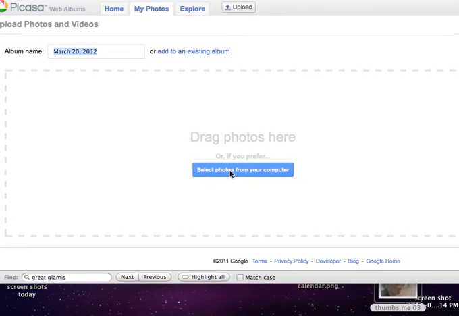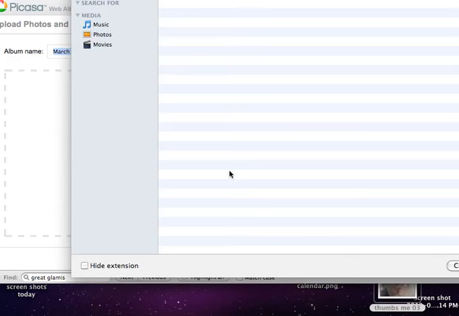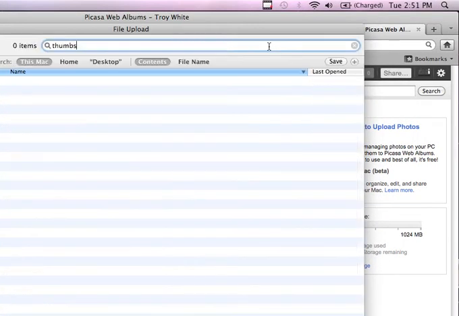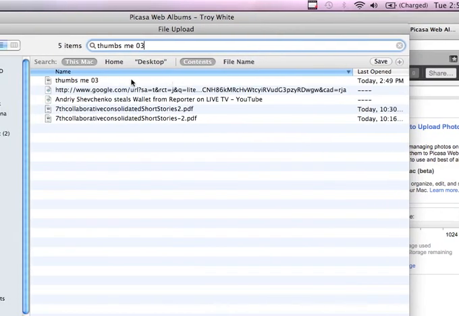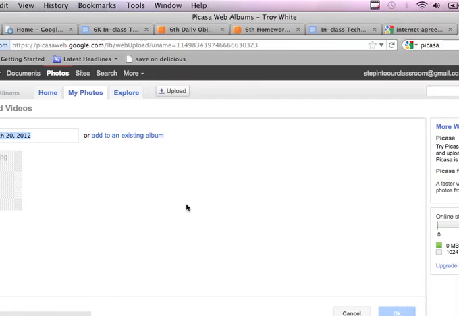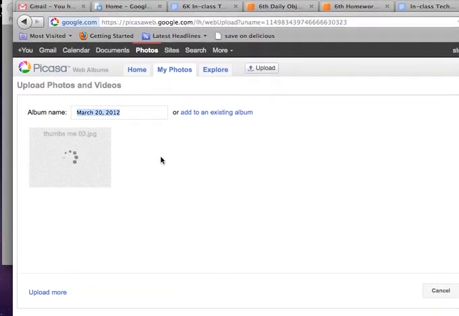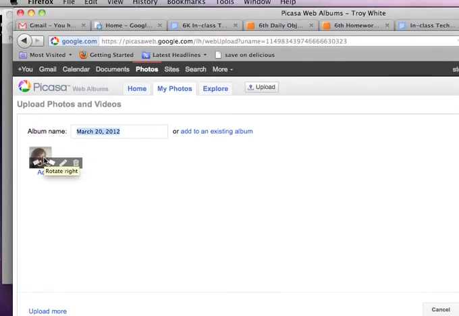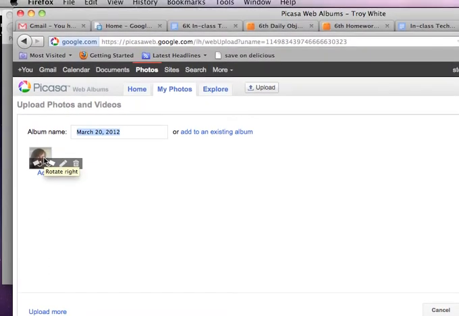So select photos from my computer. It's probably a million, so lots of stuff on there. So just go ahead in your Finder, thumbs me 03. There it is. That'll upload. Shouldn't take long because once again it's tiny. There it is. Now this of course is some sort of preview through some sort of Java or Flash.